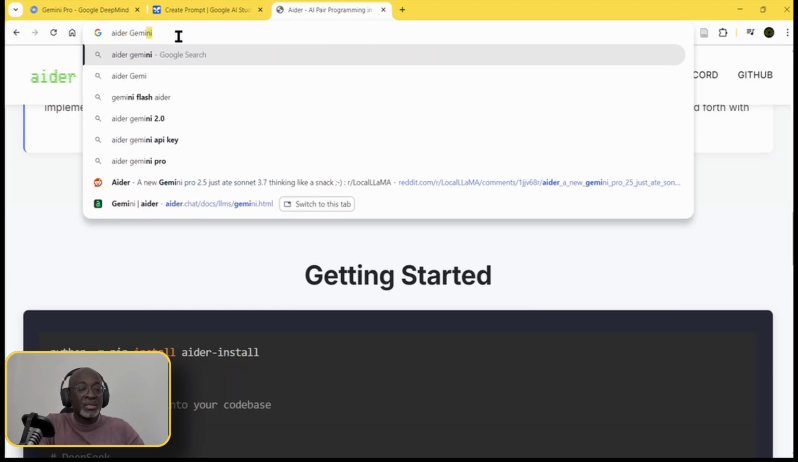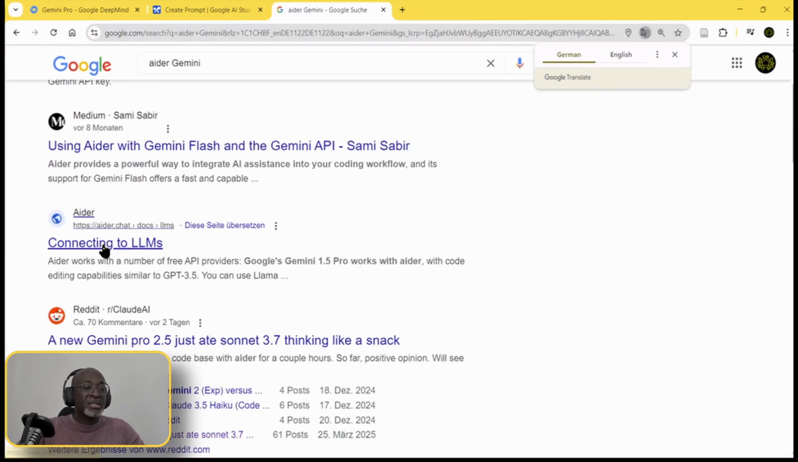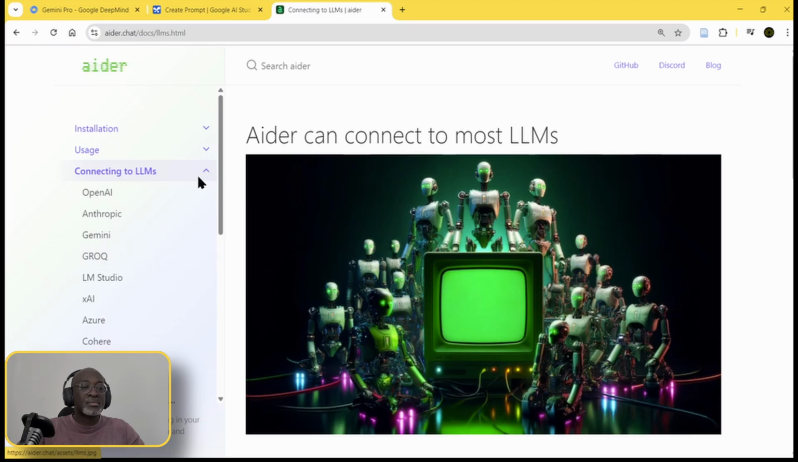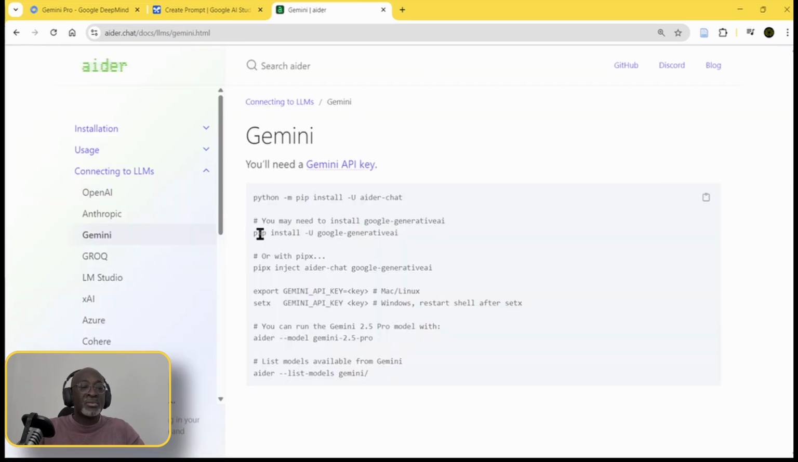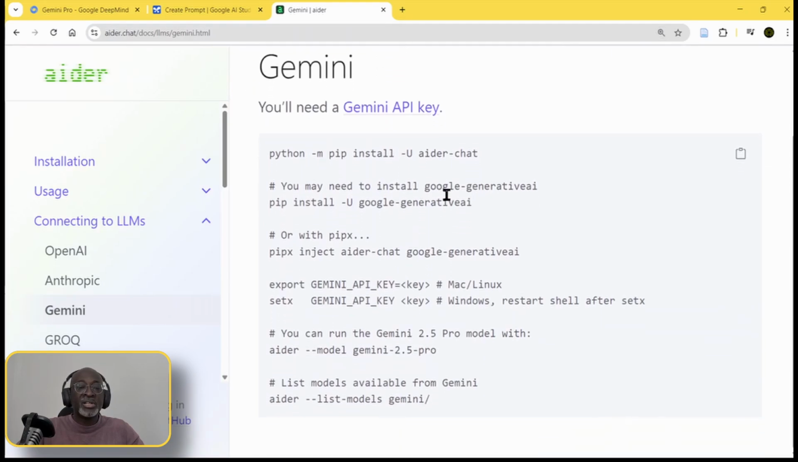I could just do a search, Ada Gemini, instead of searching the website. There it is. I can now connect to Gemini. So here we've done this part. They said we should connect to Ada chat. I've done this one already.